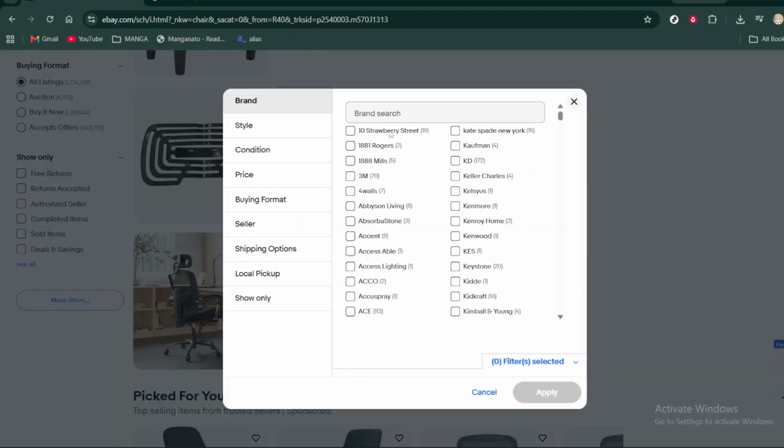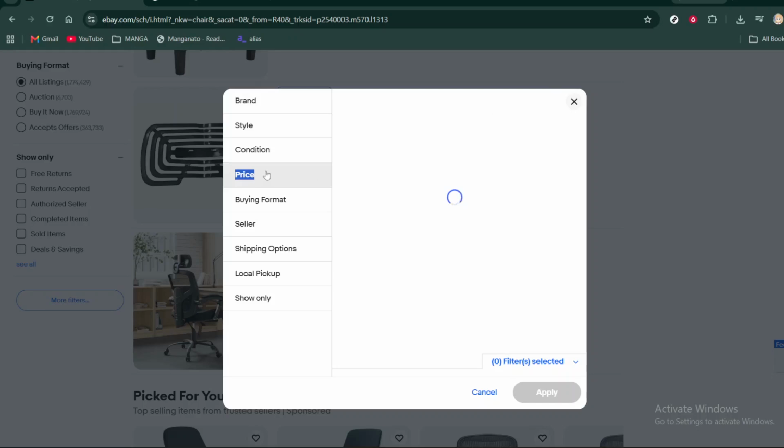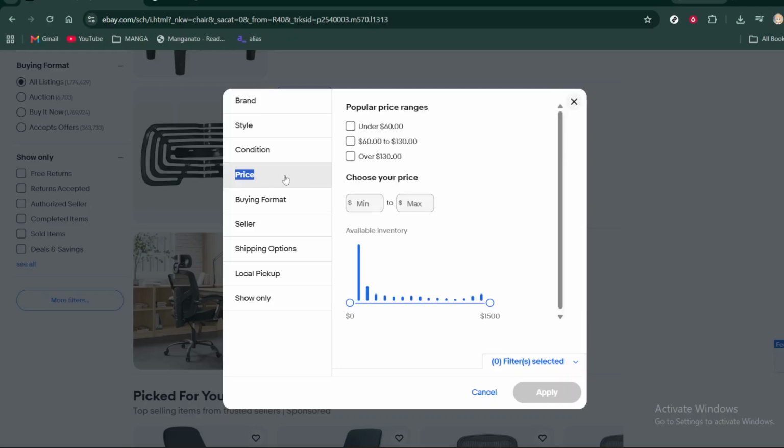The first filter you want to set is usually the price. Why start here? Because it immediately eliminates everything you cannot afford, or everything that is too cheap to be real. Set your minimum and maximum price. If you're looking for a laptop, maybe set a minimum of $200 to skip the broken parts listings, and a maximum of $500 to stay in budget.